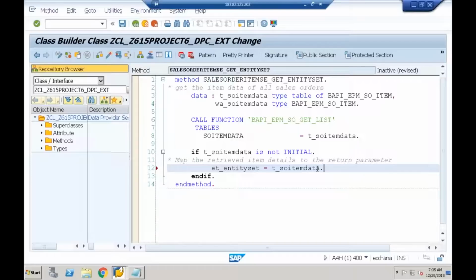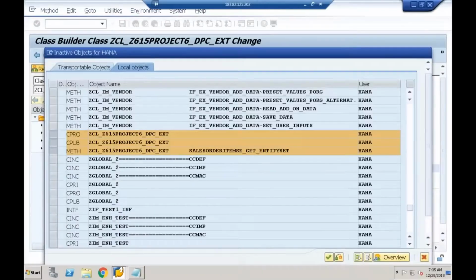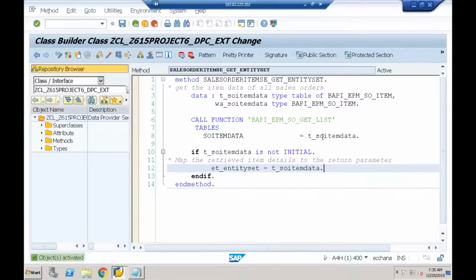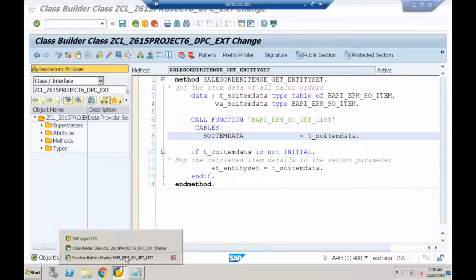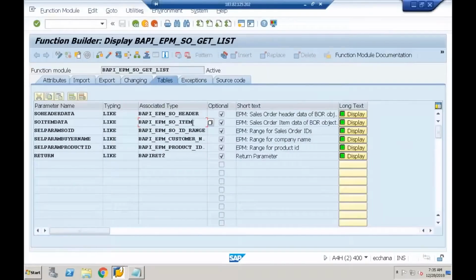Okay, let me check it now, save, check for the syntax error. No errors, done. Activate this. Understood. What are the internal tables we got here? In the function module, if you observe, this internal table is of what type? BAPI_EPM_SO_ITEM.